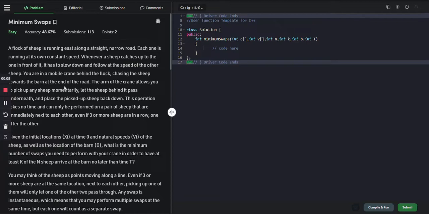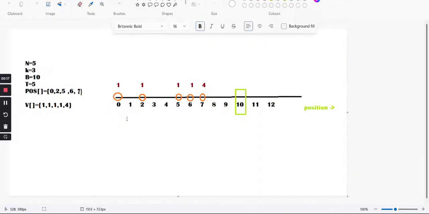So today's problem of the day is minimum swaps. Now if you want you can read the whole problem statement, but I'm going to explain this to you in a simpler manner. So let's get to it. This is the problem statement.